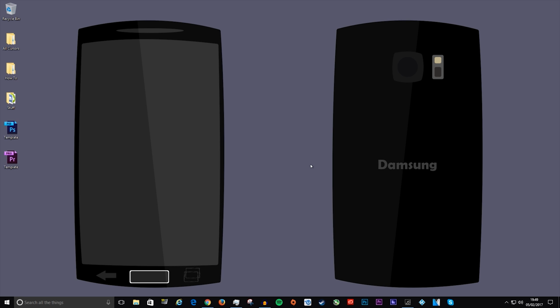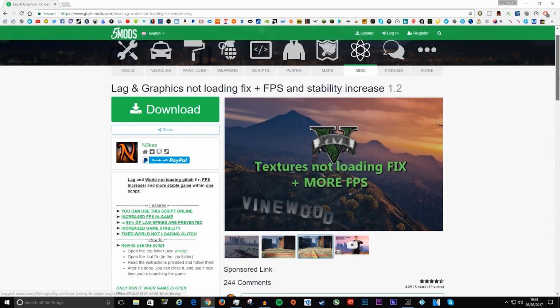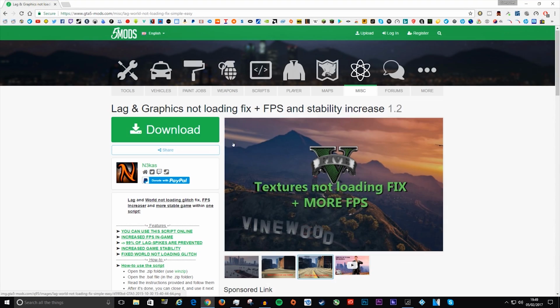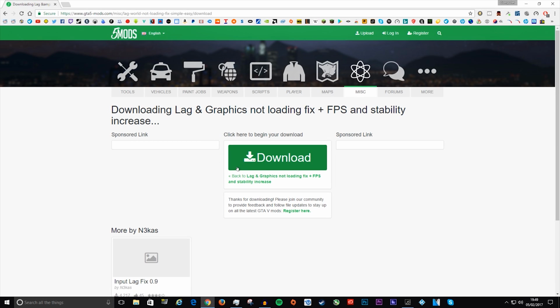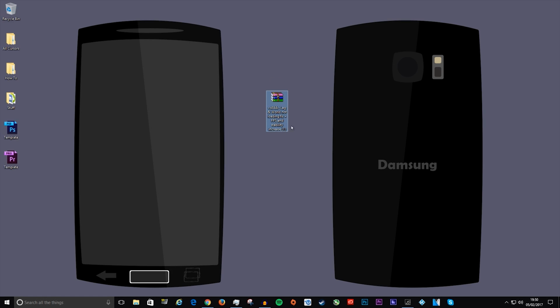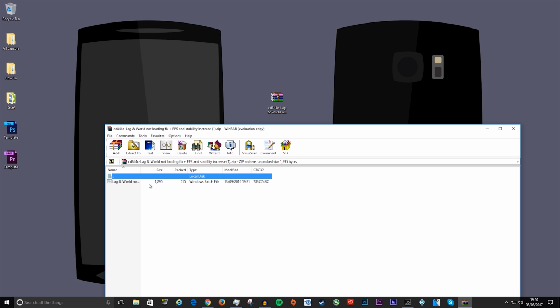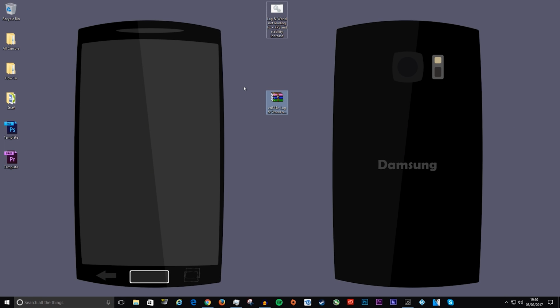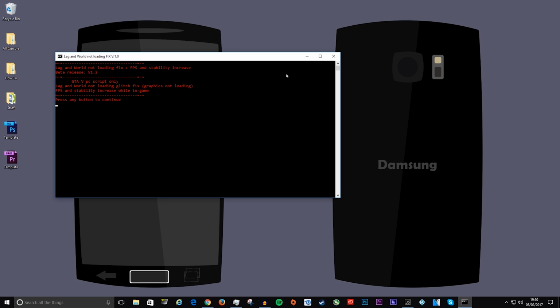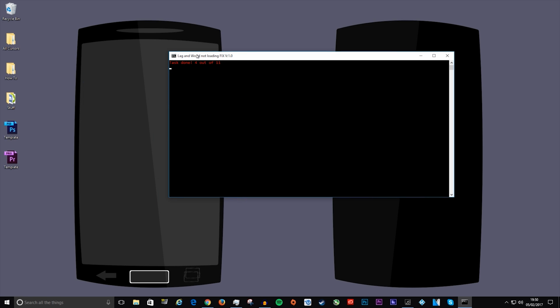So the only thing you really want to do is go to this link in the description. It will bring you to 5mods.com. And you'll see the big green download button, and you just want to press that and then download in the middle of your screen again. Now what this will do, it will download a zip file. You just want to open it and then put the .bat file on your desktop or folder, and this is all you really need. So when you get in the game, you just want to open it like this and then hit enter, and it will do all of this.